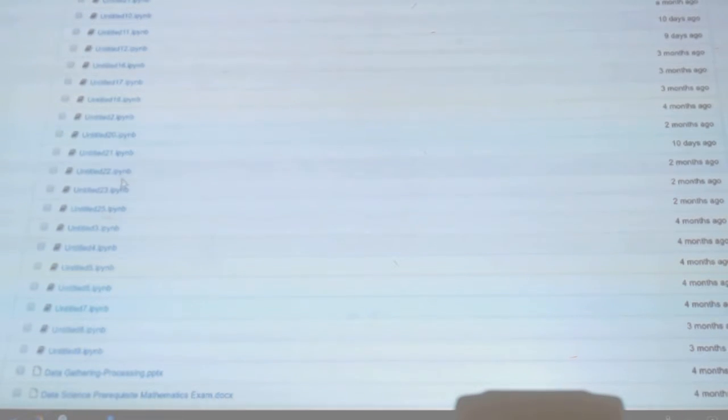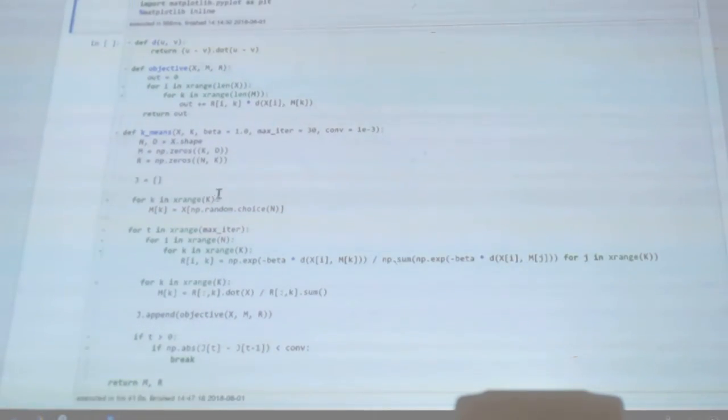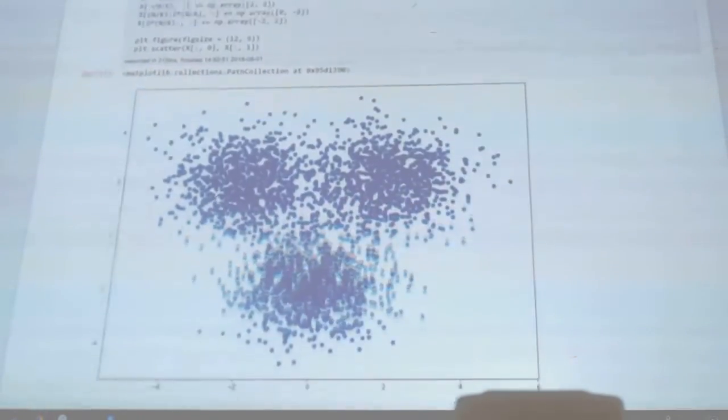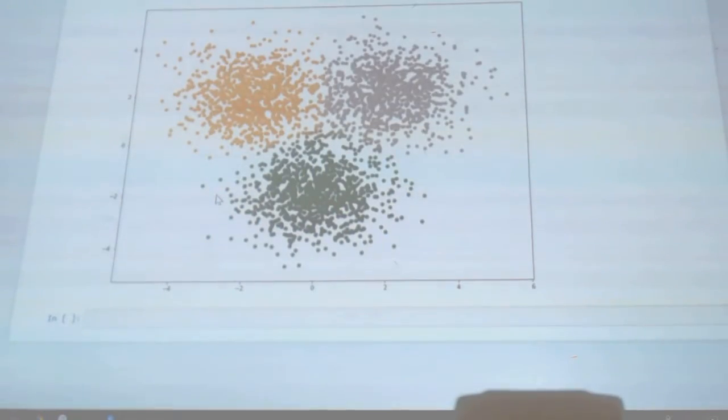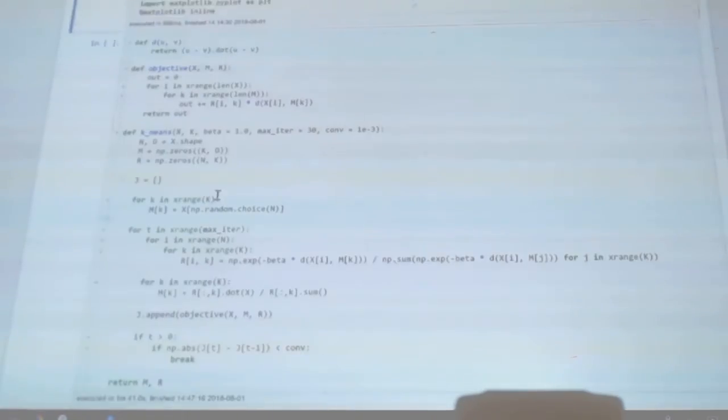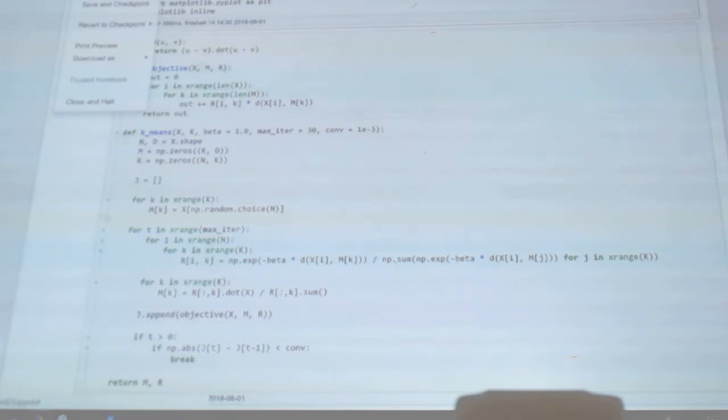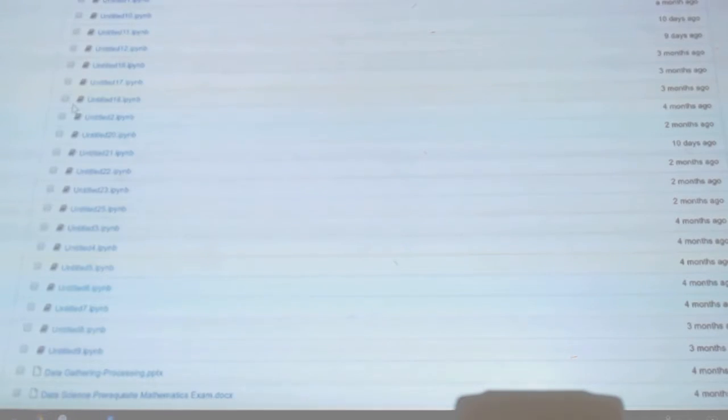Again, I didn't name any of these, but I shouldn't have done that. But oh, here's a K-means example I did for those guys. But unfortunately, I'll have to just cover that stuff in training with you guys.